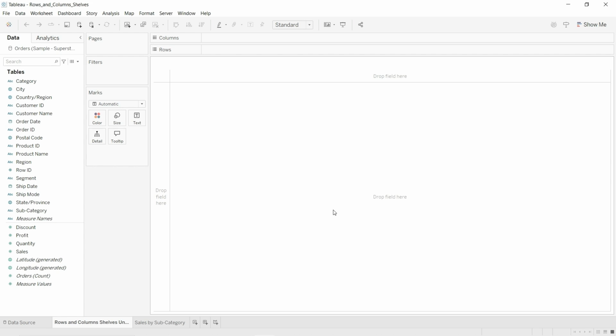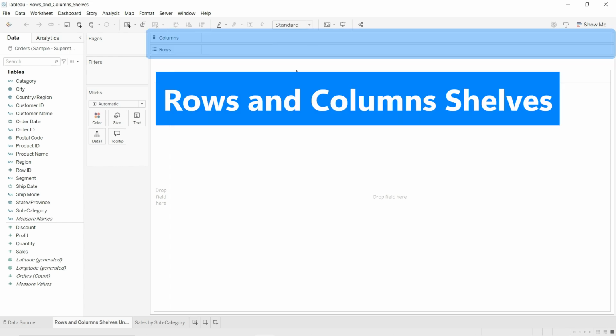So, the first question is, where are the rows and columns shelves present in Tableau? By default, they are located on top of the Tableau workspace, below the toolbar, and above the view area. As you can see, these are the default location of the rows and the column shelves.